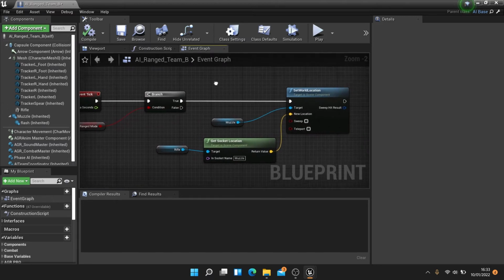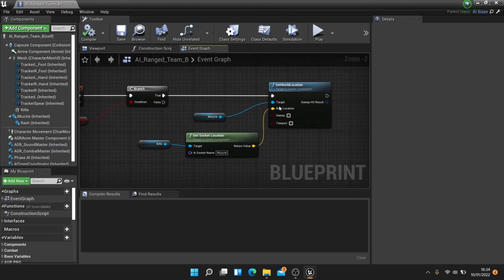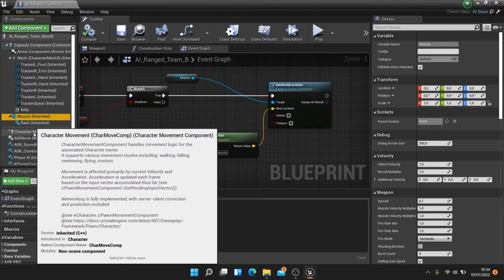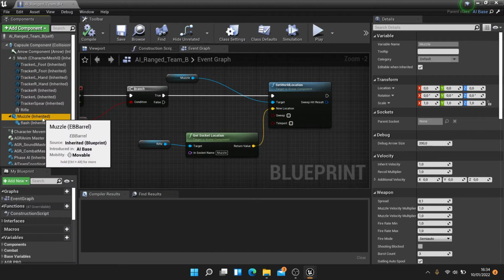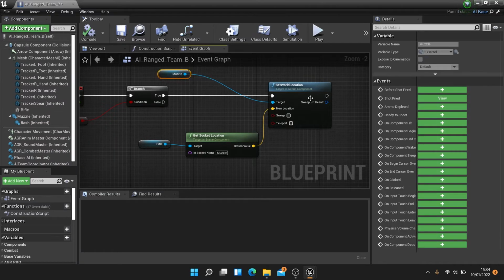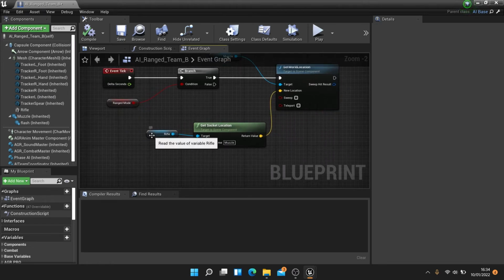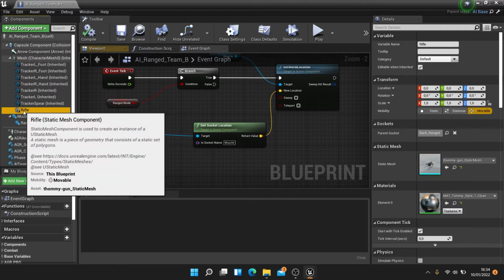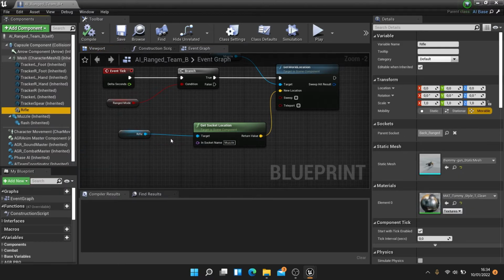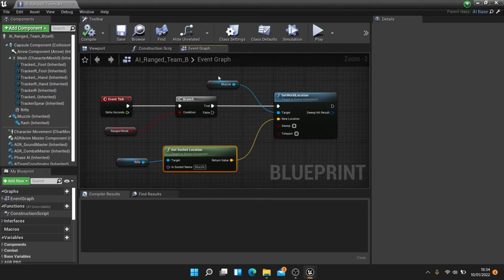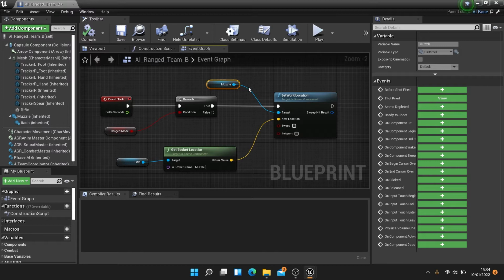We have a branch ranged mode, and then what we have, this is very important, we have a muzzle that's here, which is basically the point where the easy ballistic plugin will spawn the bullet, and we set the world location at a certain place. So in our case, we have a rifle mesh component, and this mesh component has a socket called muzzle, and this is where on tick we put the muzzle location, right?